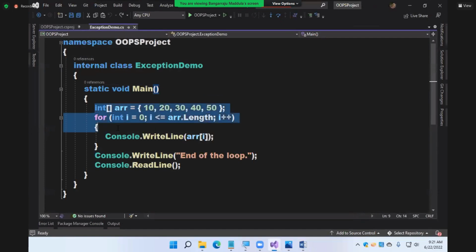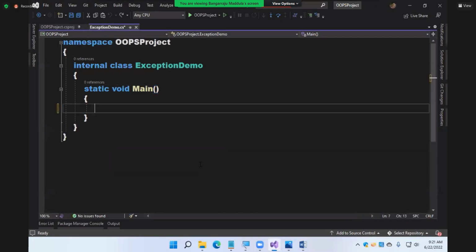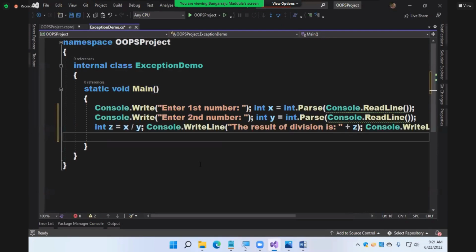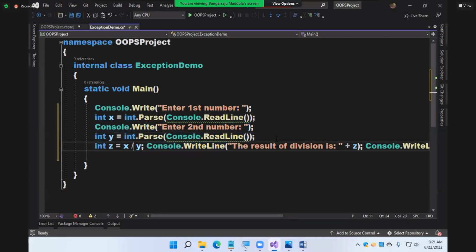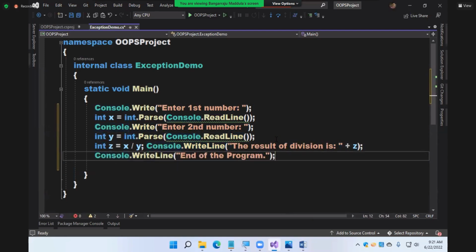I think I'm just changing the code in the program. Simple code, just have a look. What am I doing? I'm prompting the user to enter 2 numbers, and once the user enters the 2 numbers, I am printing those values on screen. Dividing and printing. Simple logic. Run.